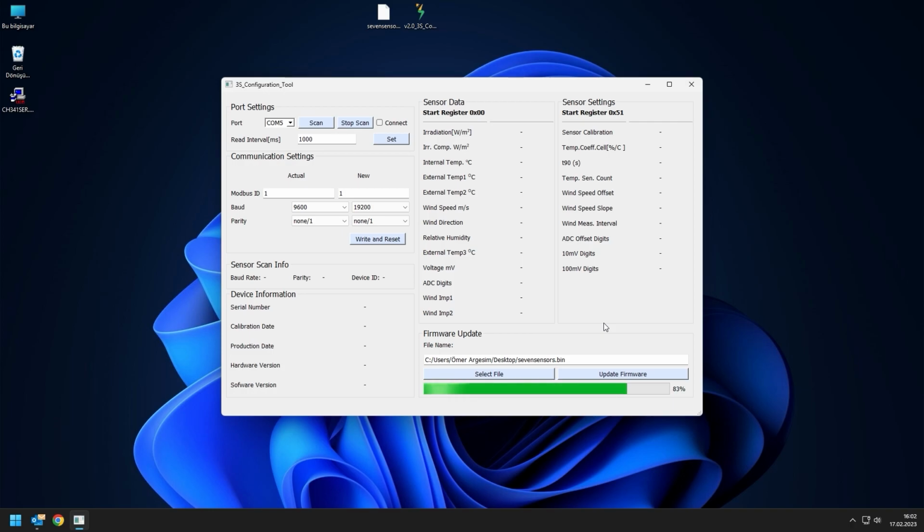After the installation is completed, the new software version becomes available to use after the sensor is disconnected from the power supply and reconnected.